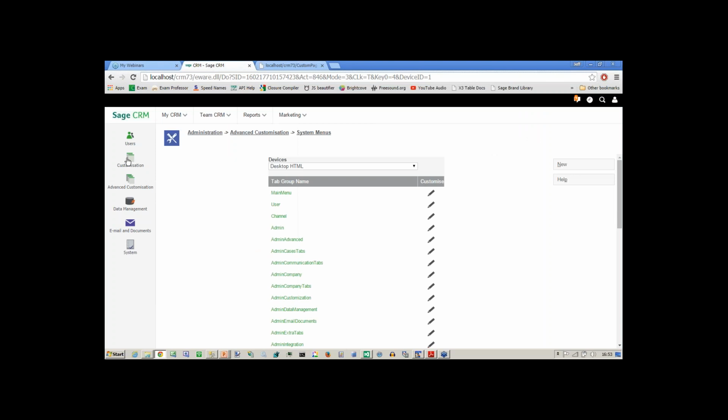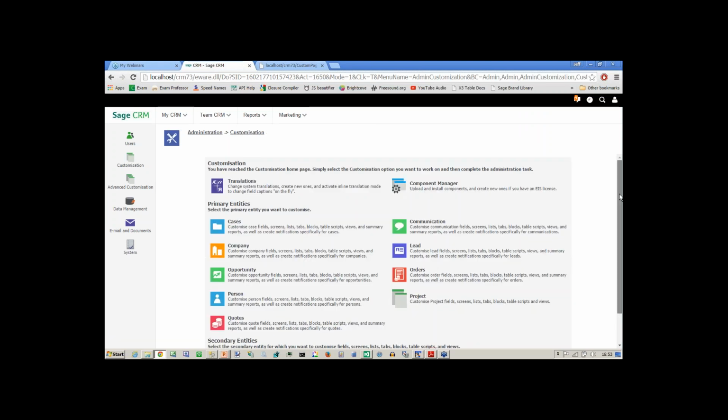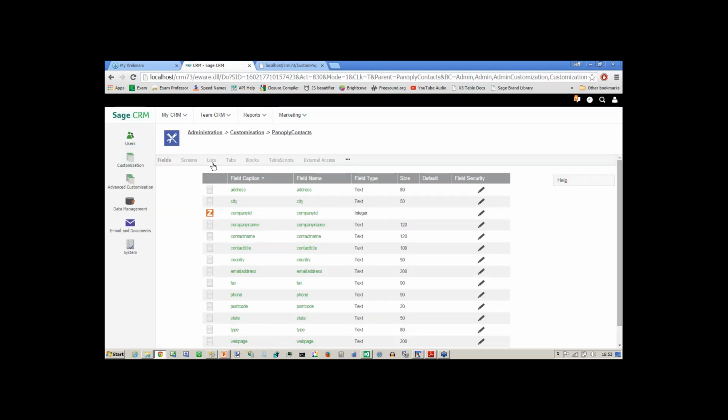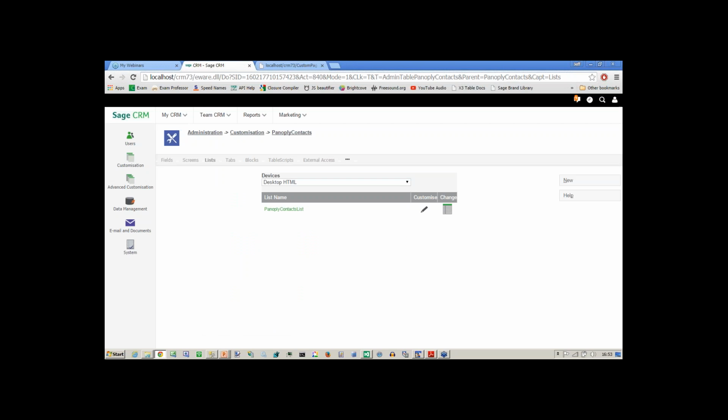Let's remember what we've got here. We've got inside our page, so if I run down, so I'm looking at now my Panoply contacts, we need to have a list block to reference. We've got Panoply contacts list.